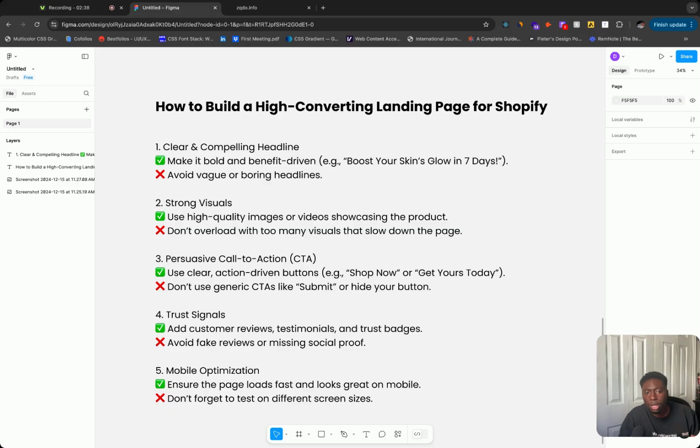But of course, you don't want to add too many visuals, because it could slow down the page. And of course, you can add things like lazy loading and things of that nature to help out with that. But I do think high quality images and videos are very important when it comes to showing your products.